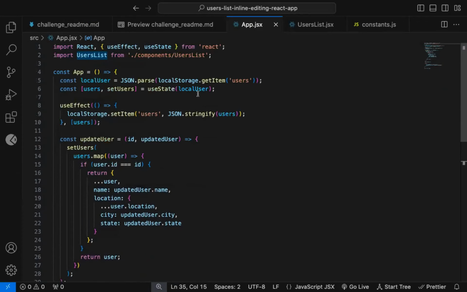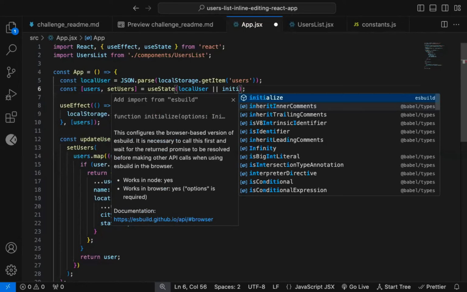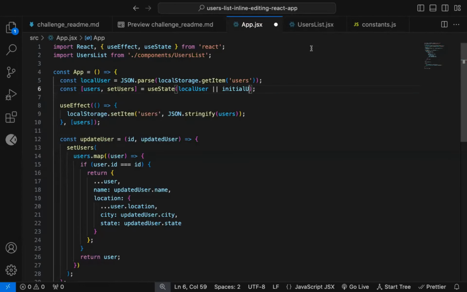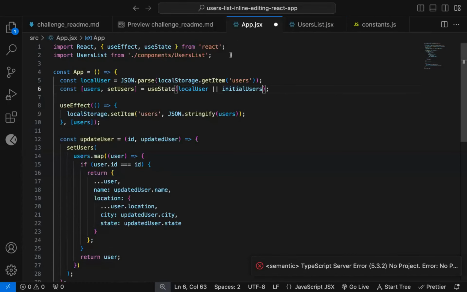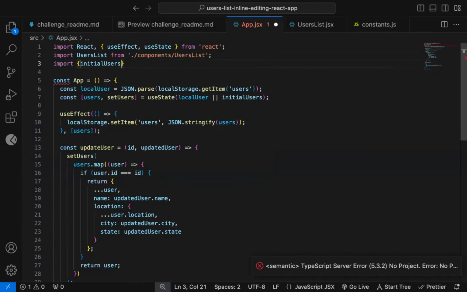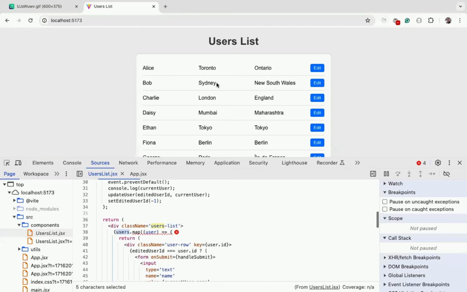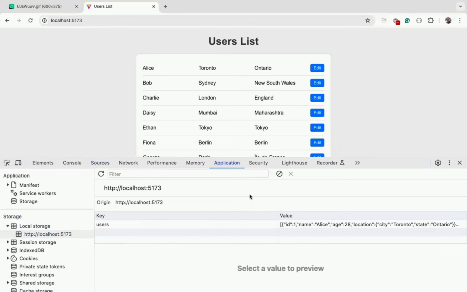Go back here. If there are users in local storage, then we'll use this. Otherwise, we'll use that initial users, so we need to import this, which is coming from the constant. So if I refresh now, you can see we don't have any error. Even if I clear this and refresh, we don't get any error.